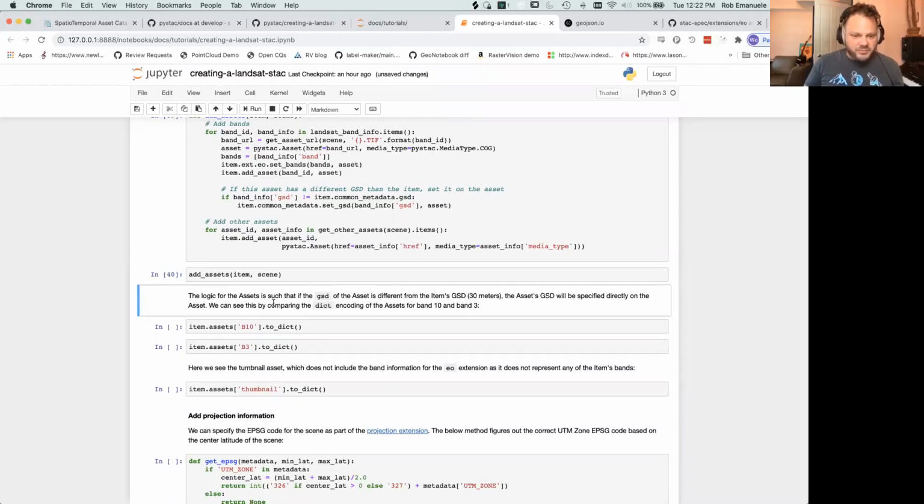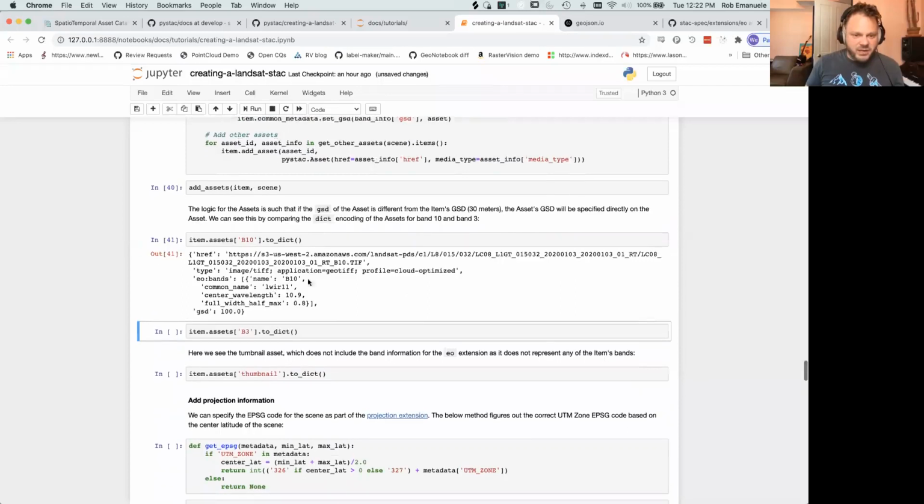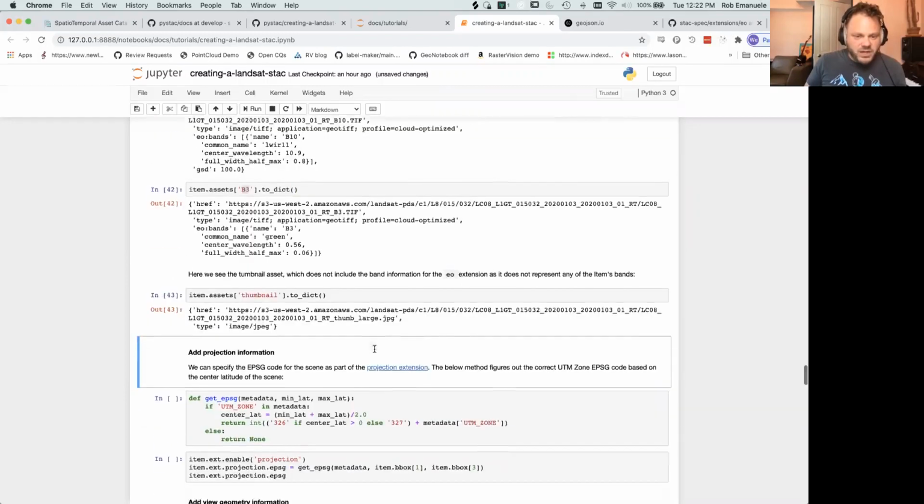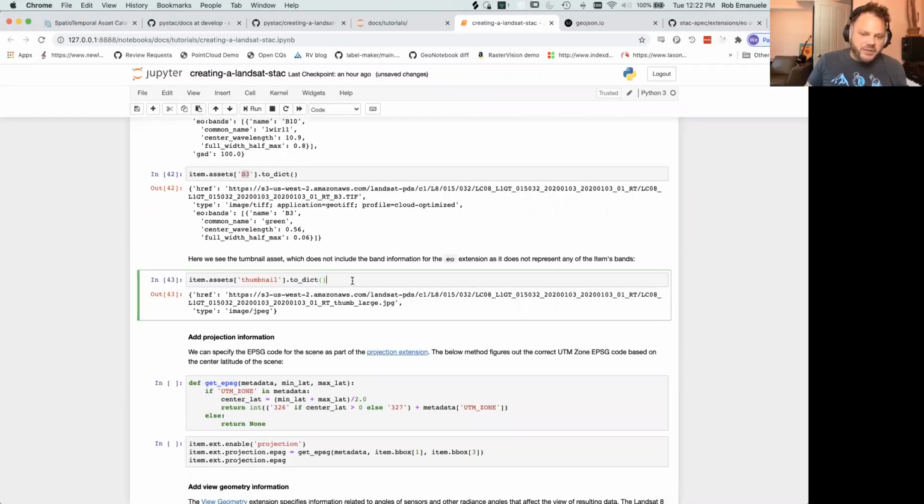Go ahead and run that. And then we'll just see what a JSON representation of each of the assets looks like for the bands. So band 10, you can see that the ground sample distance is specified along with the EO bands data. And for band 3, which has a ground sample distance of 30, that is left out. And just to show a non-band asset as well, we have the thumbnail, which doesn't include any of the EO information because it's not applicable.